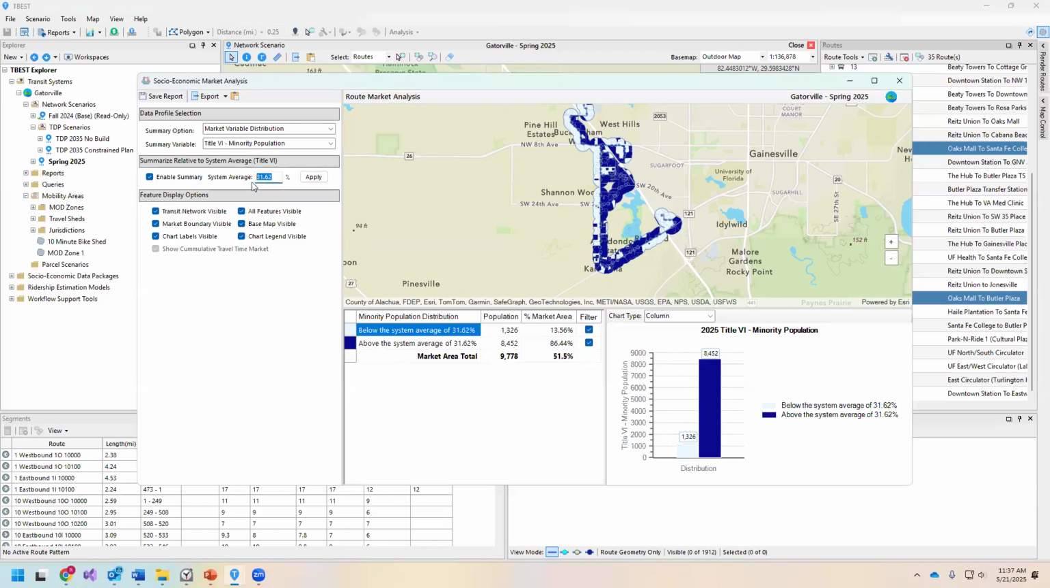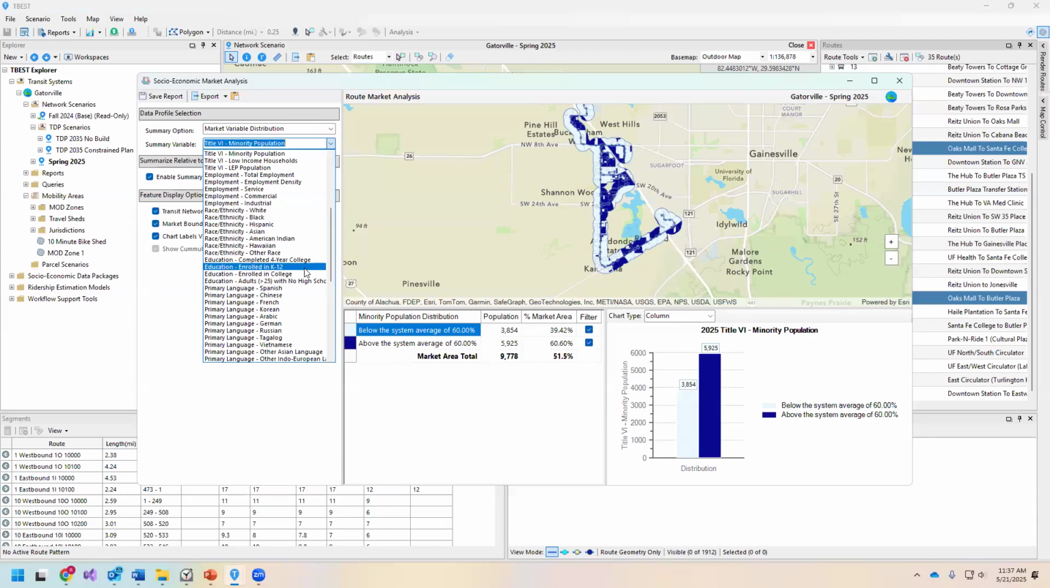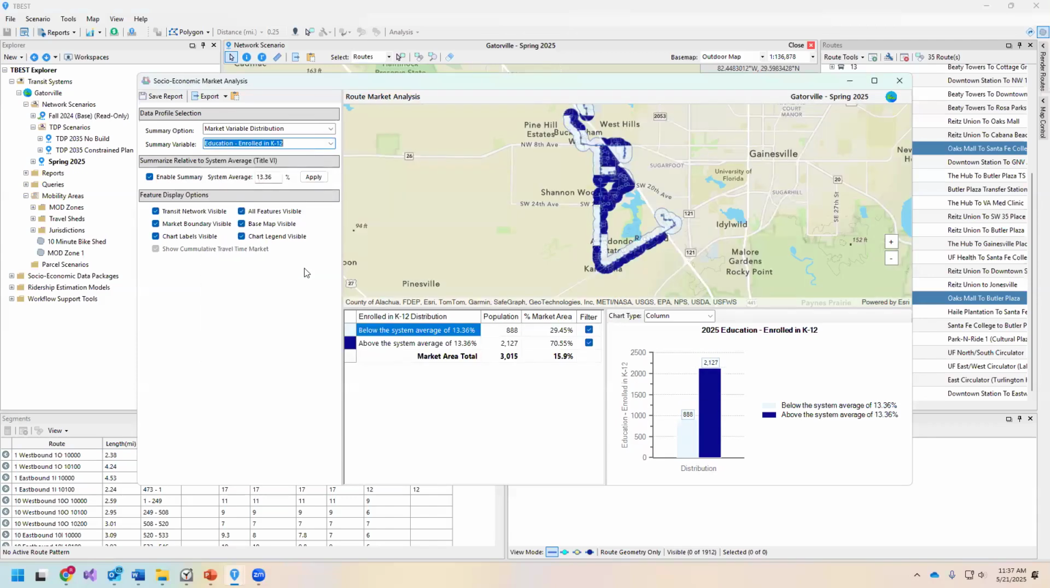Now we could change this. So if we wanted to say the system average isn't 31%, it's 40%, then we could apply it and it would change our map. So we have the ability to switch this to whatever number we want. It doesn't even have to be the system average. It could just be over 60% if we want it. We could show those areas that are above 60%. So kind of a nice tool to have to evaluate relative to any variable. It doesn't have to be minority population. It could be education, K through 12, doesn't matter. It could be any of these.